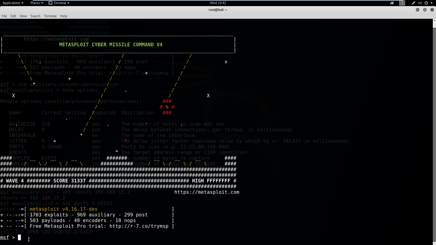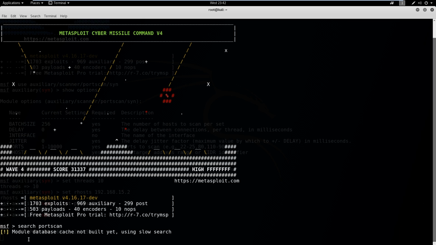What I like to do, if I'm looking to do some sort of specific scan, is search for that scan. So I know I'm looking to do a port scan. In our first few searches it might take a while because the cache needs to get built. That's unfortunate, but it is what it is. Once this loads, it should show us some options that are in the database for scanning.